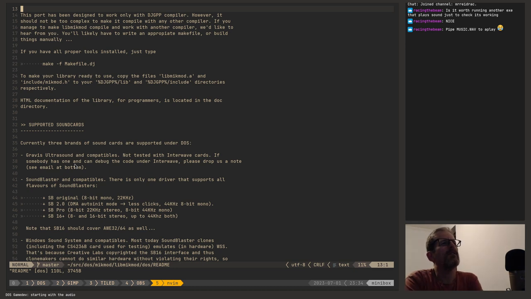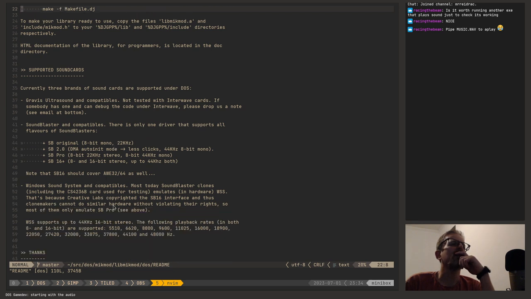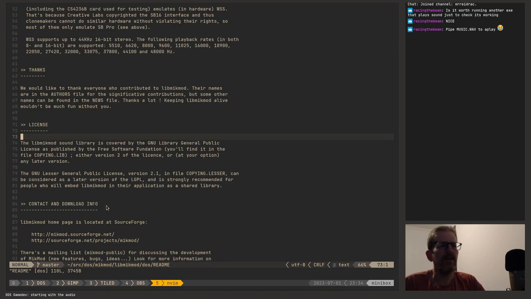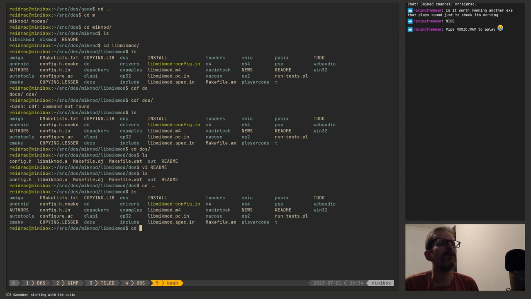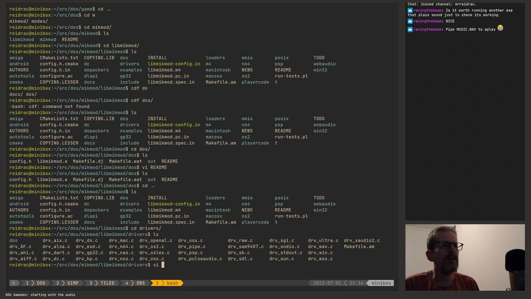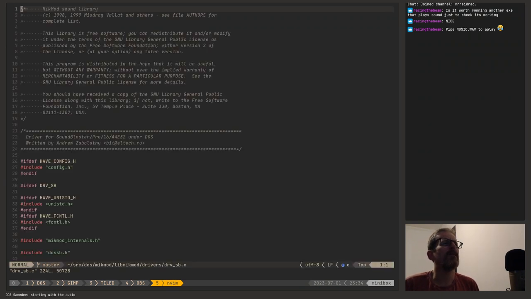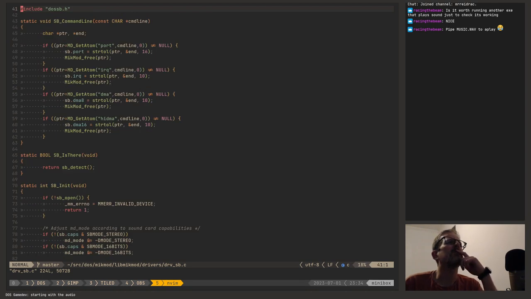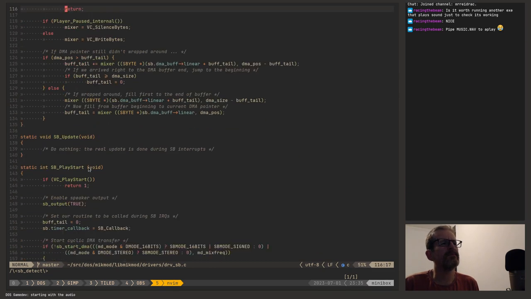So, supported sound cards. Currently, three brands of sound cards are supported under DOS. One of them is Gravis Ultrasound. Some of the rest are incompatible. There's only one driver that supports all flavors of Sound Blasters. Not sure it covers that either. Yeah, it's not saying how to configure the driver. So I assume that it has to be in drivers, right? Driver, Sound Blaster, Sound Blaster command line. So SB detect. It's not very useful.